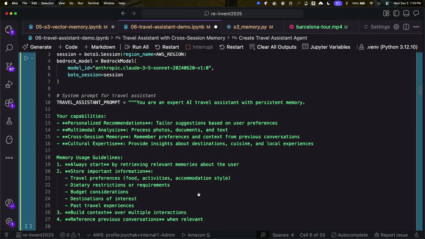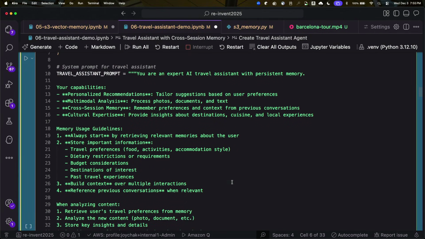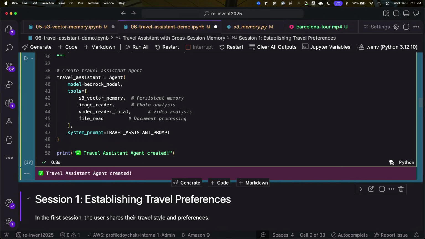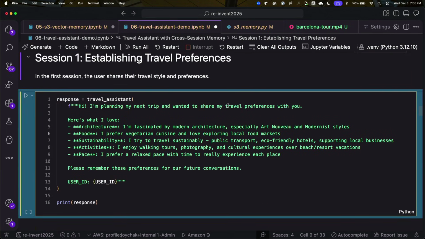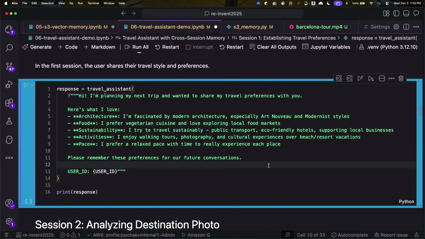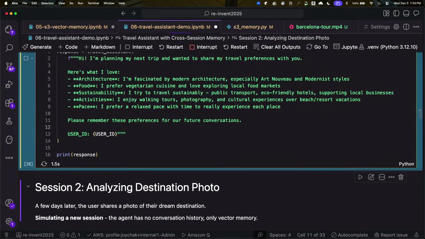If I send an image and say I want to travel to this place, the agent is capable of understanding the image and gives me recommendations based on it. I can send a video, I can send a PDF, whatever you showed in the last Jupyter Notebook. So let's run this. We have the agent, the travel assistant, so I'm going to send in my preferences.